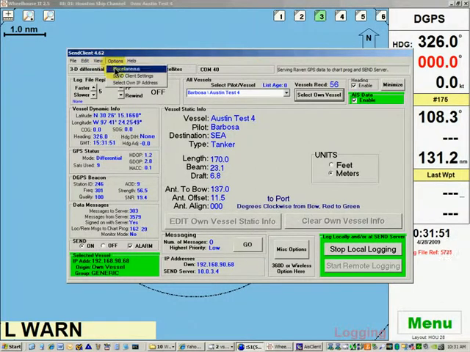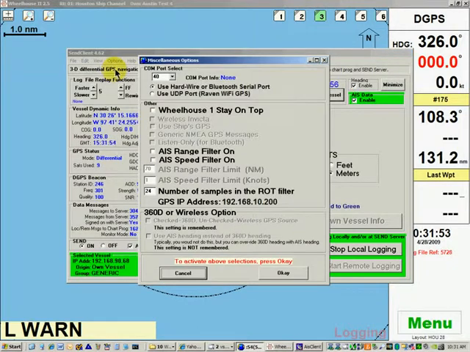Going across the menu at the top, we select miscellaneous options. The important thing on this screen is where is the data coming from. In this case, we have selected the radio button, use hardwire or Bluetooth serial port, and we're using Bluetooth COM port 40. We could select to use UDP here, and if we had a Raven Wi-Fi GPS, this radio button would be in use. This other information here is typically not something the pilot would be concerned with.